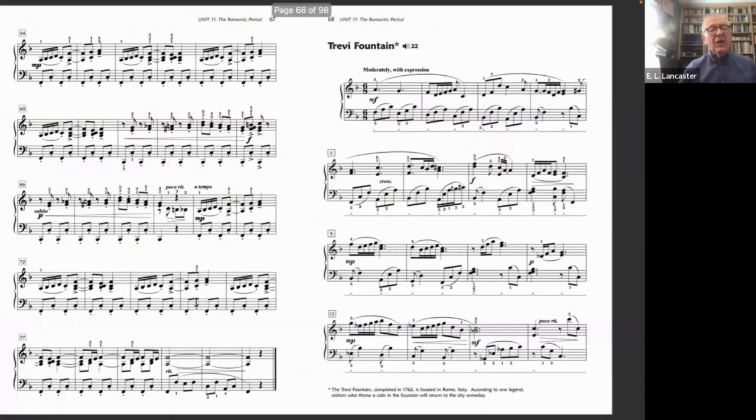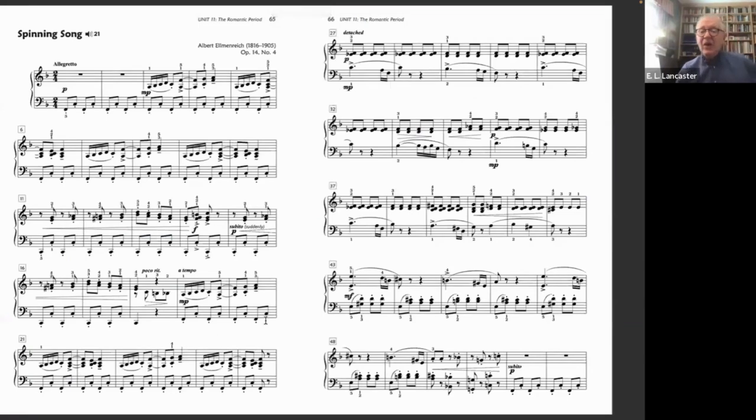Okay, let me back up just a little bit. Here is a very familiar song, Spinning Song. I shouldn't say it's a song, although we call it a song. Songs have words, but it's a piece that we've all taught a million times. So this is approximately the level that you're going to be at the end of book 4.